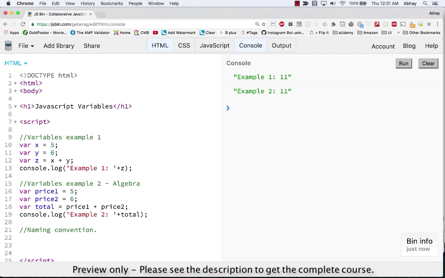An identifier can contain any letters A to Z, can contain any numbers 0 to 9, can contain a dollar sign or an underscore sign. So these are the valid letters or characters that can be used to form an identifier. Now, the name must always begin with a letter. So in our scenario, we've been using price1. So whenever I declare a variable price, it is a valid identifier.